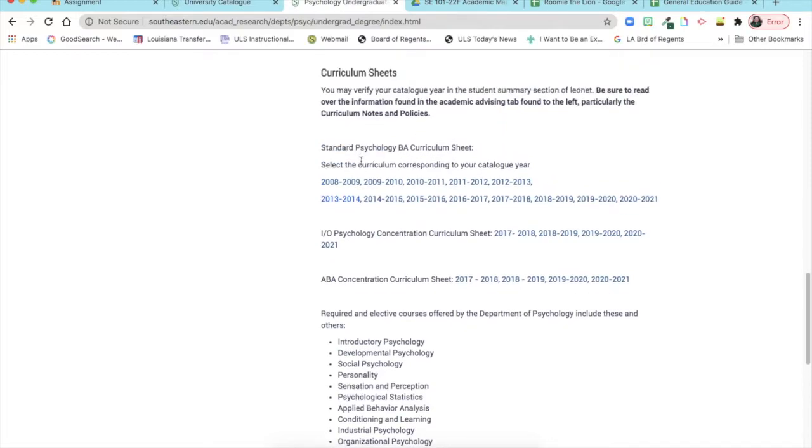And we're going to go down to Standard Psychology BA Curriculum Sheet. And we're going to click on 2020-2021. Always make sure you click on that most recent one because that's the curriculum that you're in.